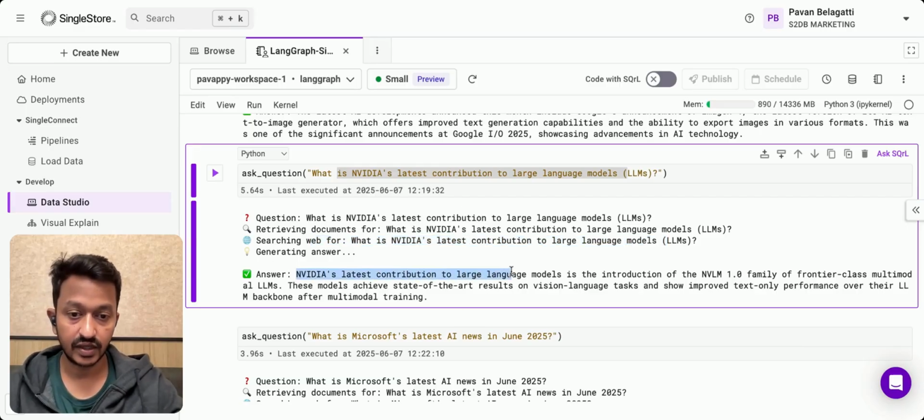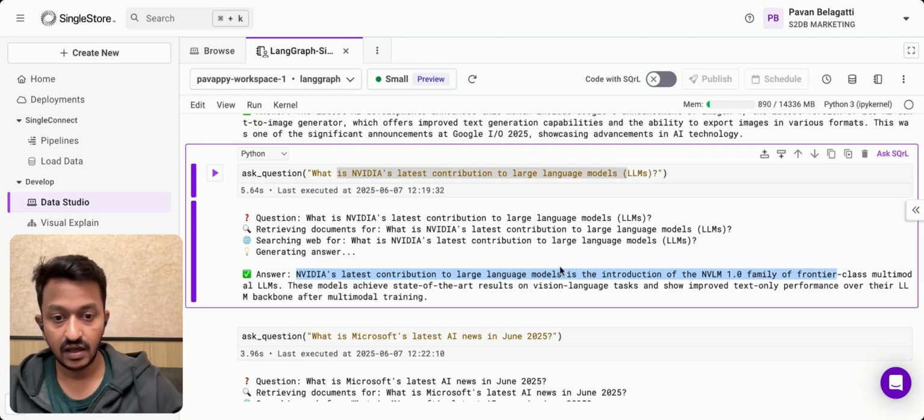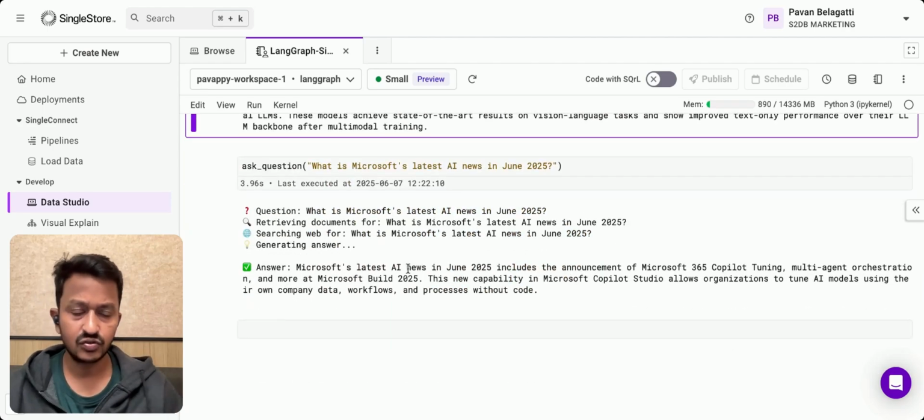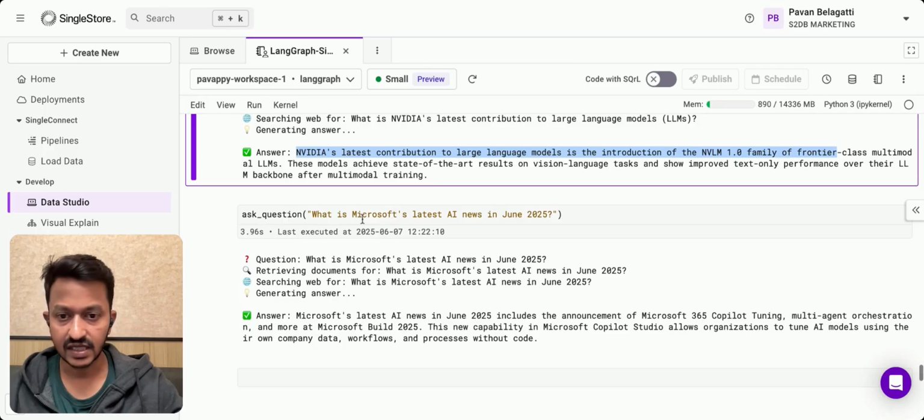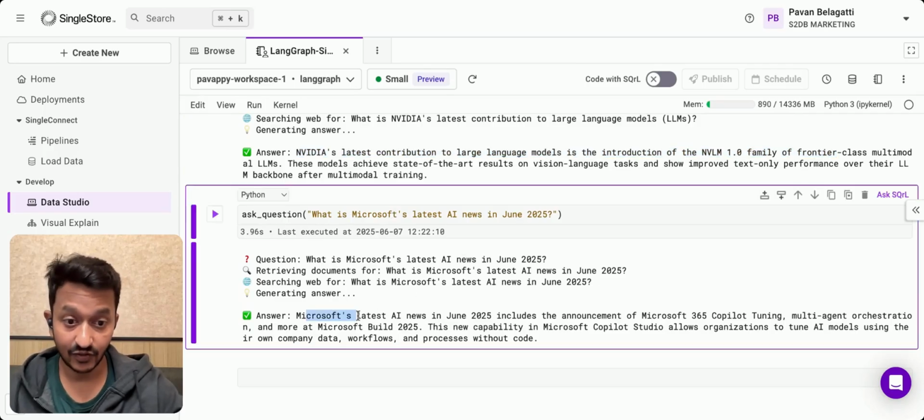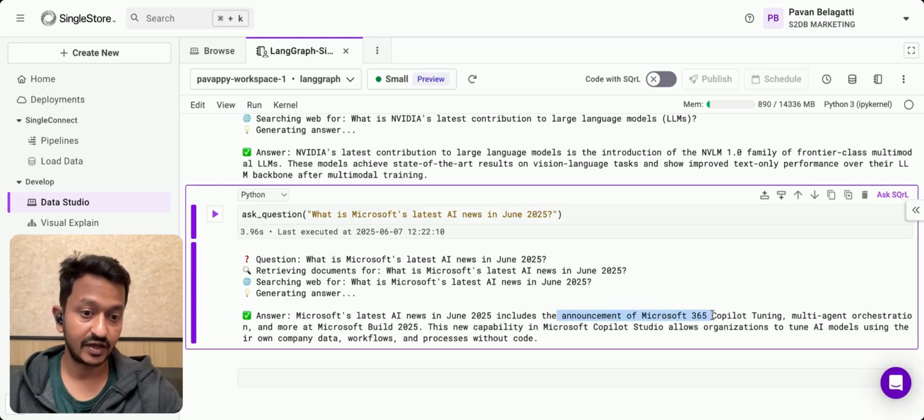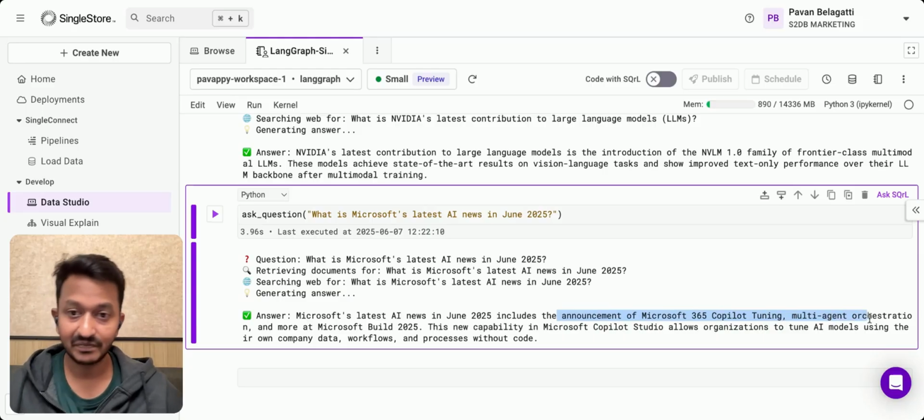NVIDIA's latest contribution to LLMs is the introduction of the NVLM 1.0 family of frontier-class multimodal LLMs. Again, I asked some question, just playing with it, and asked, what is Microsoft's latest AI news in June 2025? And it found the latest announcement of Microsoft 365 Copilot tuning, multi-agent orchestration, and more in the Microsoft Build 2025 event.